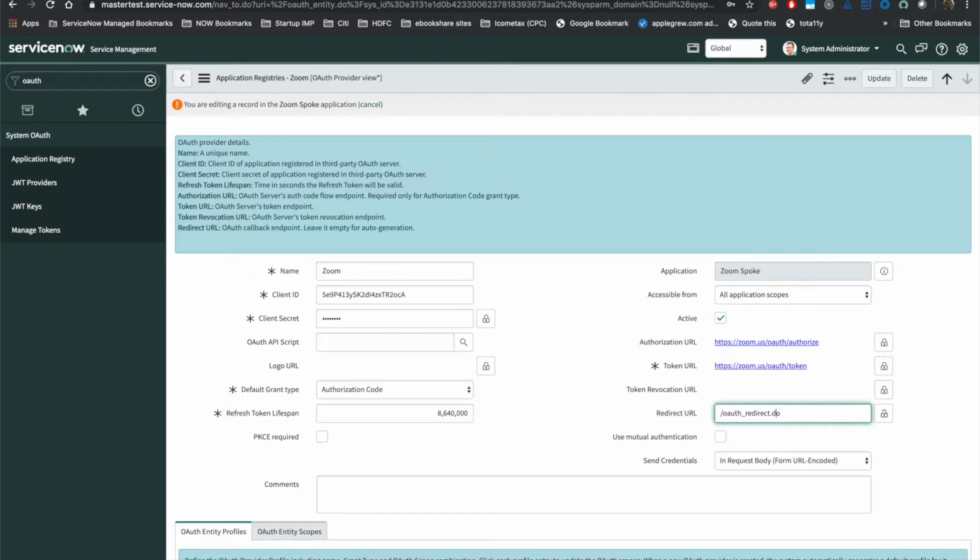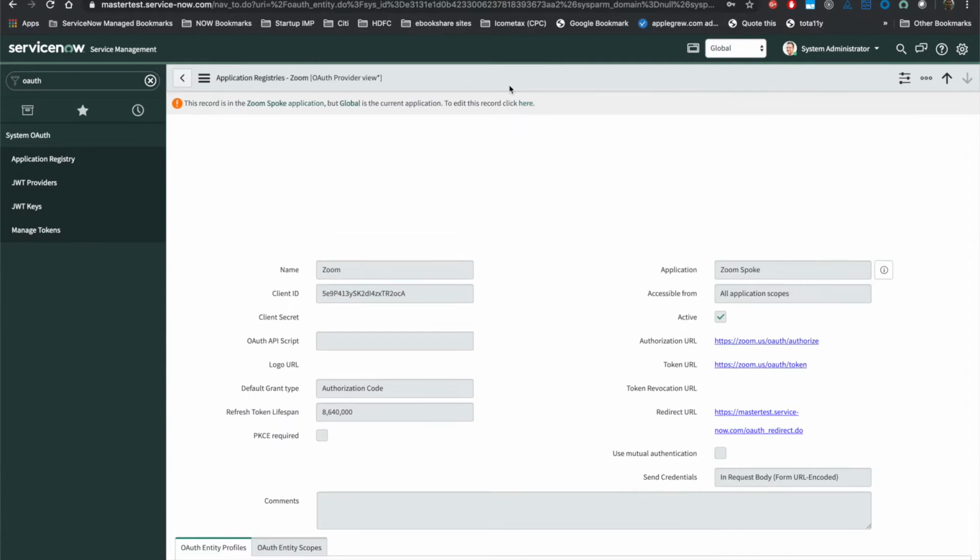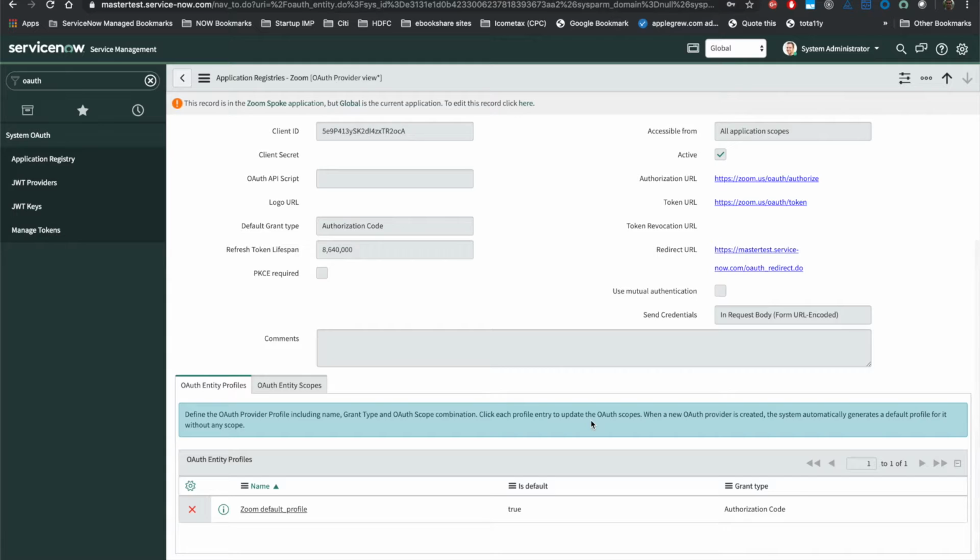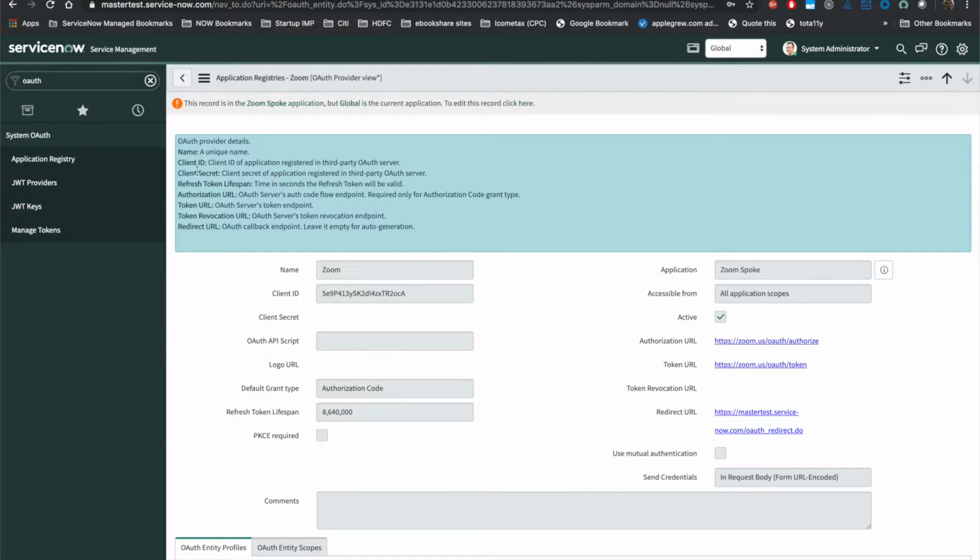The redirect URL ends with this particular. So this is our auth_redirect.do, and we need to copy the instance name. So we'll copy it from the browser URL address bar. Place it here. So it's https://instance/ and in the end it's auth_redirect.do. Let's save it. Okay, so that's one thing done.